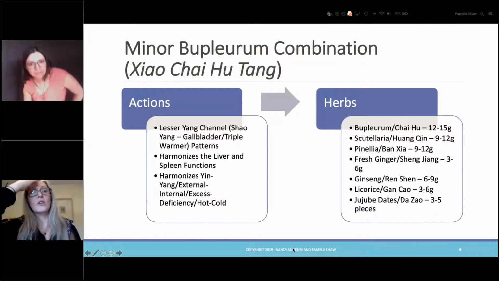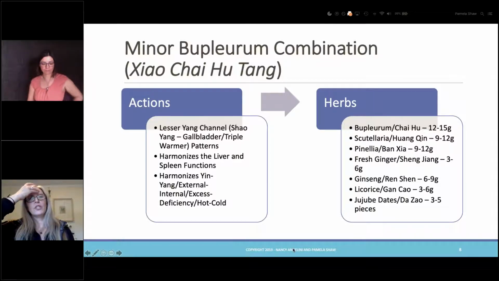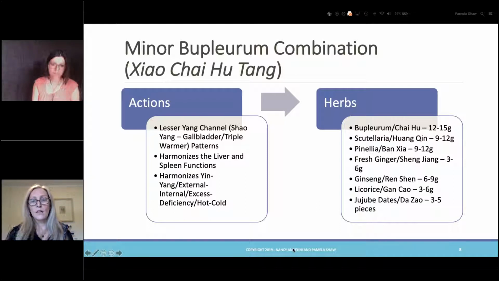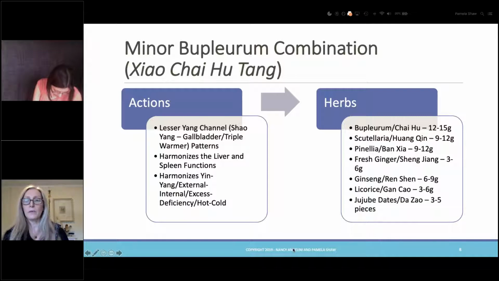Okay, so Xiao Chai Hu Tang, this is minor bupleurum formula. I literally have a gallon of it. This is a really, really important formula because it harmonizes the yin and the yang. I see a lot of people with long-term chronic issues, who have been sick for a long time, and this is a really good formula. So it's a big one for me.